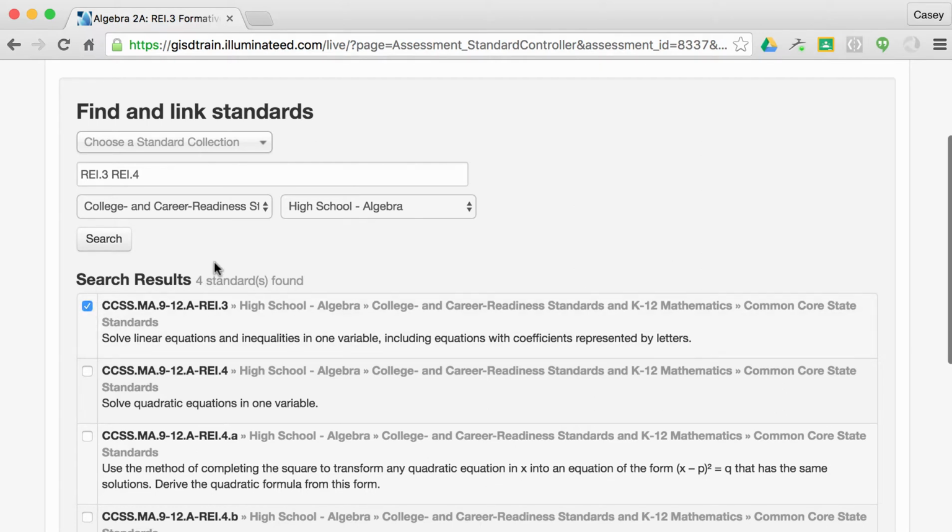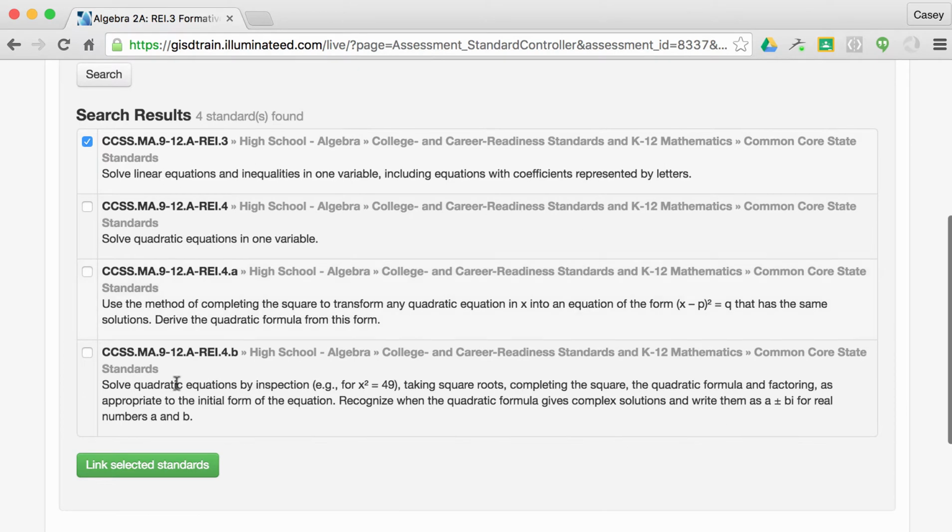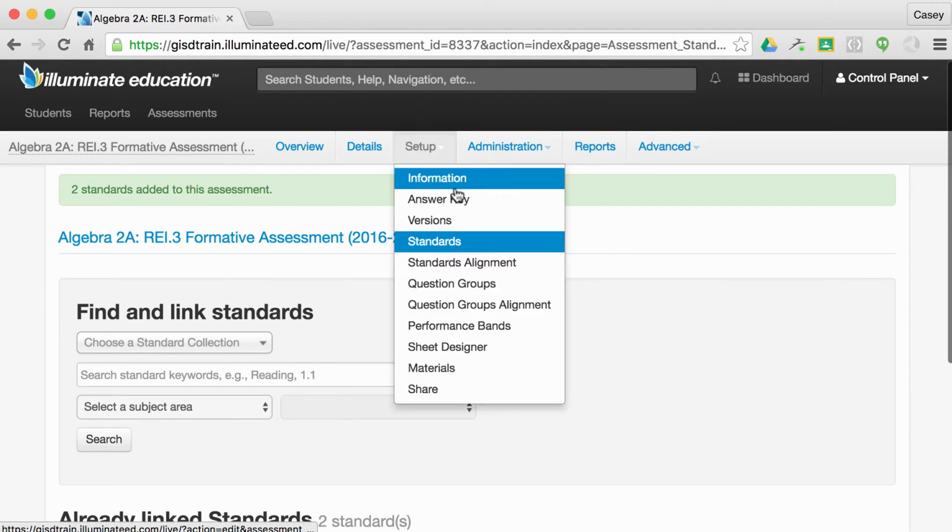Even though my assessment is only assessed in REI.3, I'm going to click 2 of them so you can see what happens if you have multiple standards. So I'm going to go ahead and click the boxes next to those standards and click the green button that says Link Selected Standards. We're going to click on Setup and then Standards Alignment.